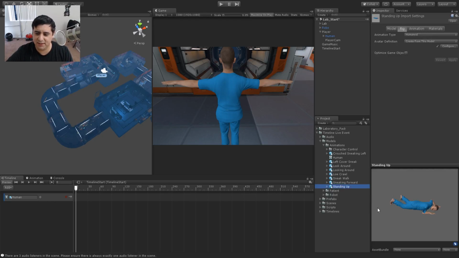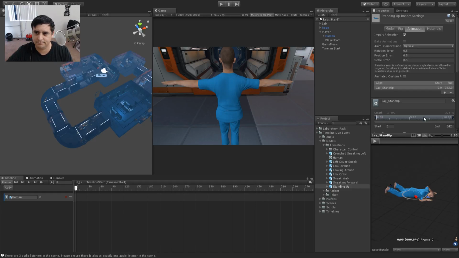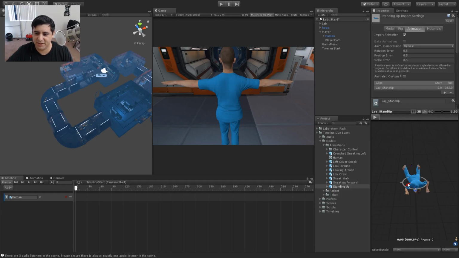So the first one is going to be of him standing up. This animation starts off with him on the ground, and when we hit play, he's just going to get up off the ground.